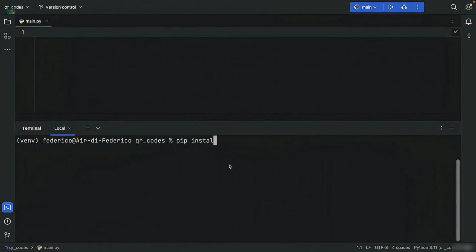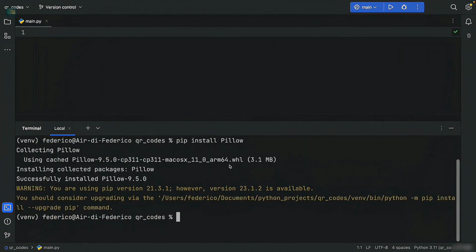Then we want to install the Pillow library. And the Pillow library is something you use with images, and it helps you manipulate images. It helps you extract information from images. But in this case, we need the Pillow library because we want to add colors to our QR code, or we want to be able to customize it.